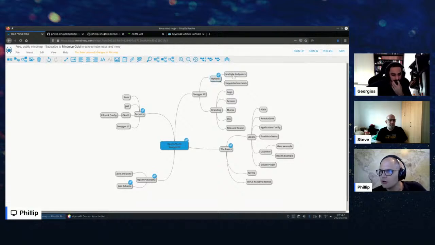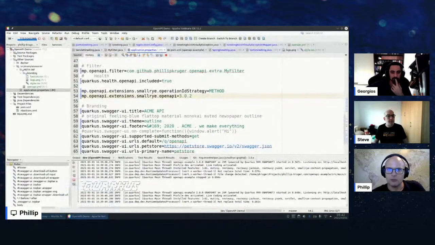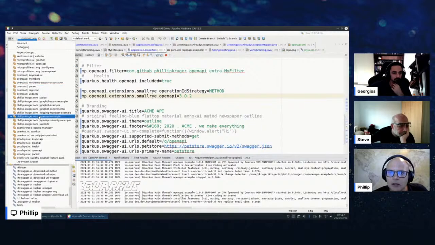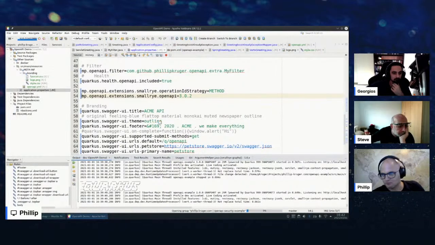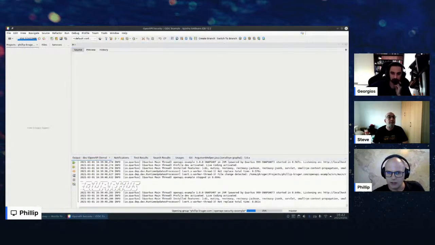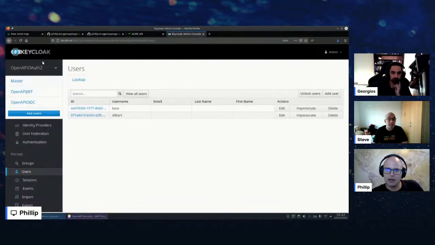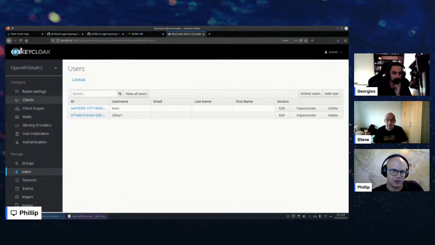Okay, cool. I think I've shown most of this side. So the next demo is around security. I'm going to stop here and go to my other application, which is this one. What I have running in the background at the moment is a Keycloak instance locally, and I have a few things already set up.